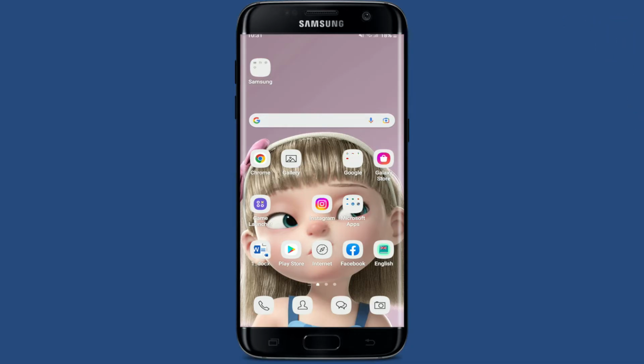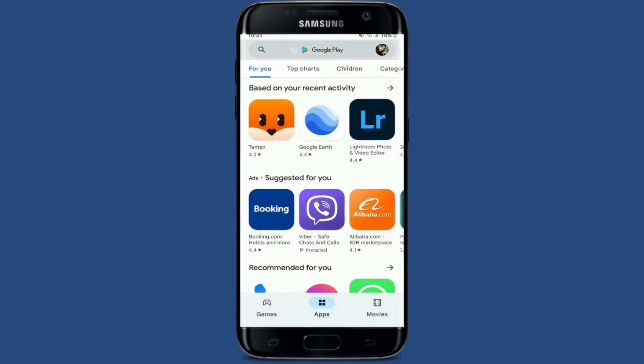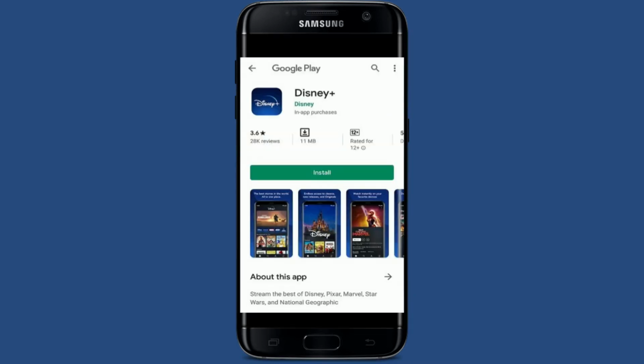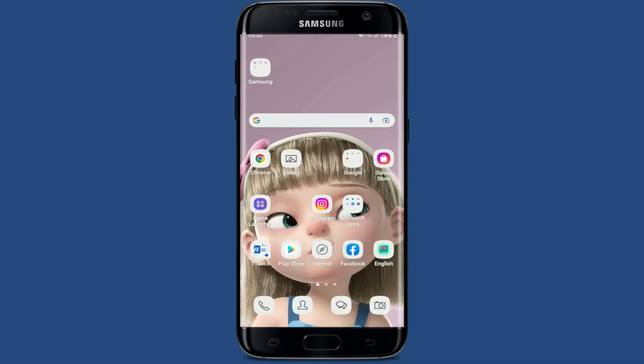To download Disney Plus application on your Android device, first make sure that you are connected to a stable internet connection. Once you are, tap Open Play Store. Go to the search box at the top and type in Disney Plus and perform your search. Once you find the application in the search result, tap on the install button in order to download the application on your Android device. Once the application is downloaded, tap on Open, and that is how you can easily download Disney Plus application on your Android.